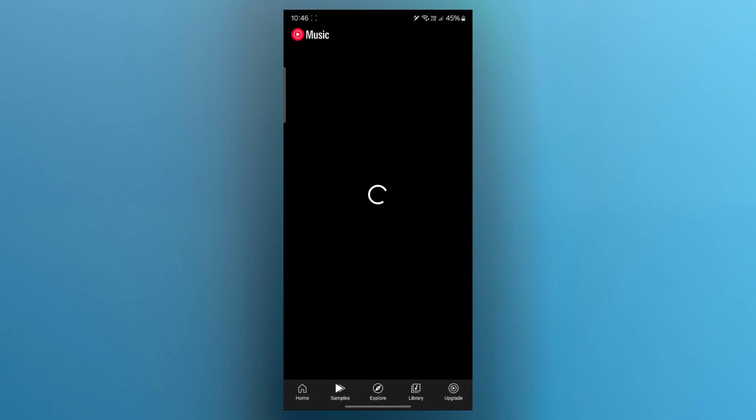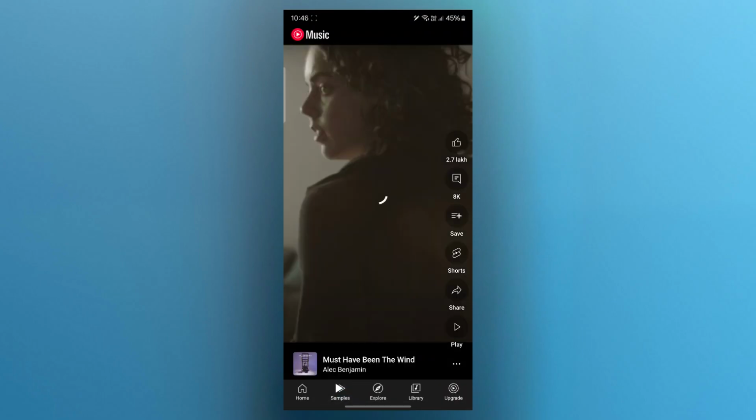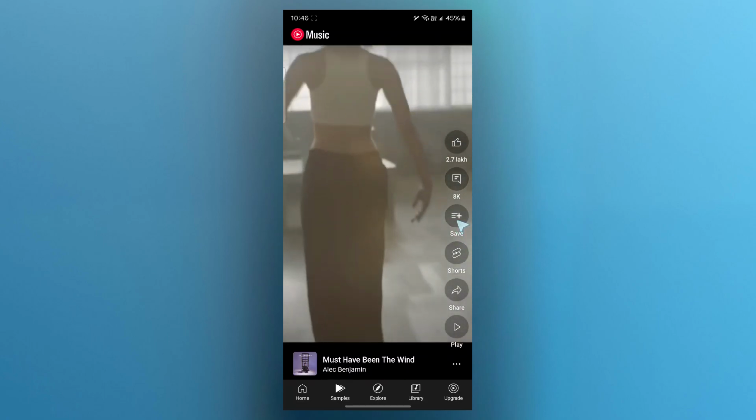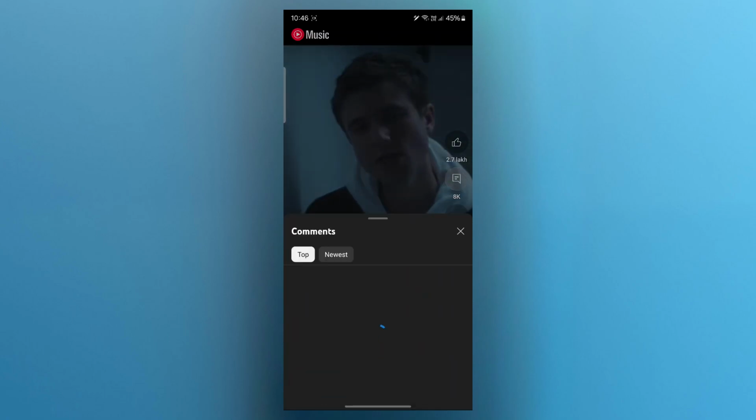Now, you can click on samples icon and it will show up the samples for the music that will have. It will be like YouTube shorts. You can click on save to save it. You can like it. You can see the comments here. You can also navigate to YouTube shorts by clicking on this button. You can share it using the share icon and choosing a platform.